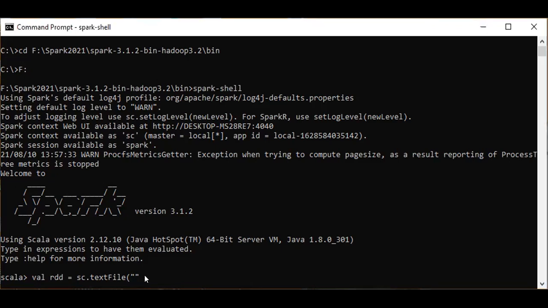So what I will do, I will directly pass the location of this file. I will just change the backslash. Okay, you can check here. After that, I am giving the name of the file, which is example 2.txt, and this is the location of the file.